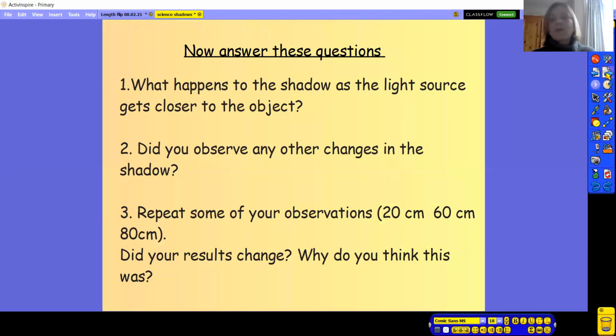Right, you're back. How did your experiment go? It is interesting, isn't it? Sometimes it is a bit tricky. I did have to move my objects a couple of times to make sure I got it in the right position so I can measure its height or the length of the shadow.